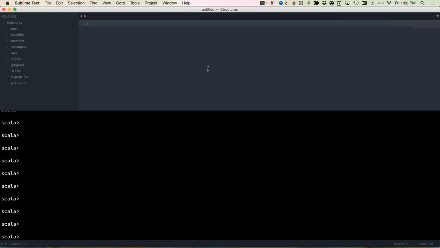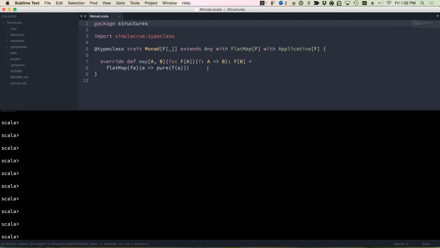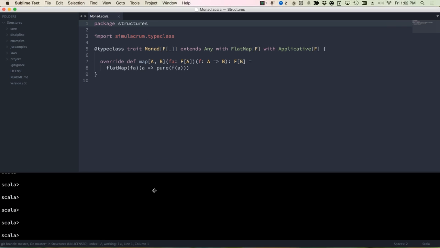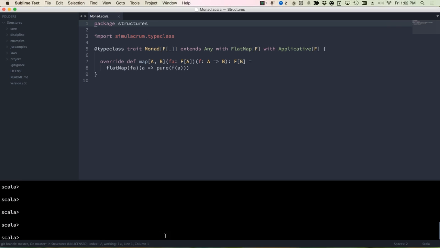But let's start with our monad example that we looked at a while back. So here's our definition of monad. I don't think we looked at this example. When we looked at monads, we were actually deriving it ourselves. So this is the definition of monad in the structures library. We're not actually seeing flat map and pure here, which remember were the two primary functions in monad.